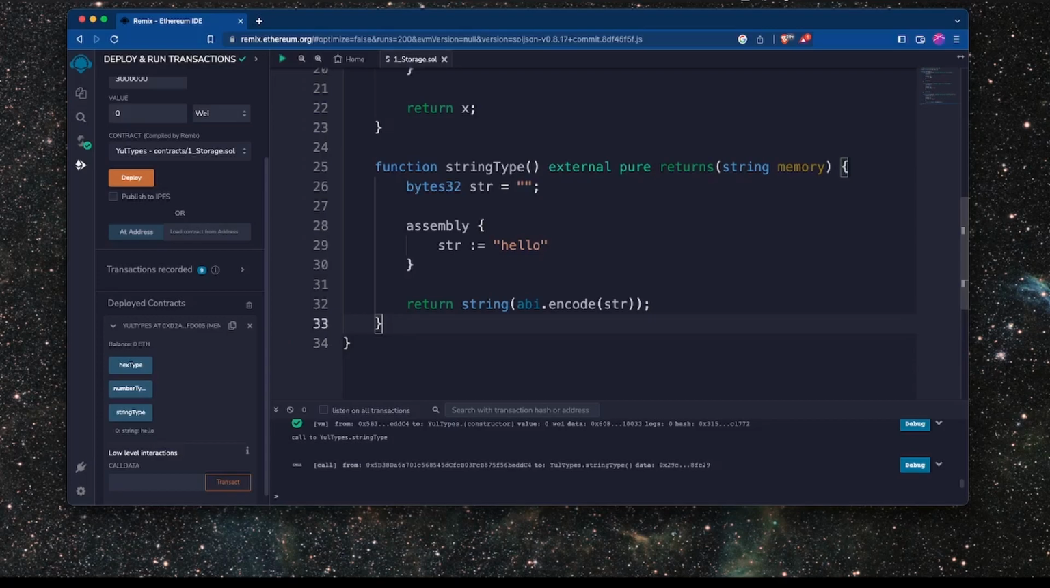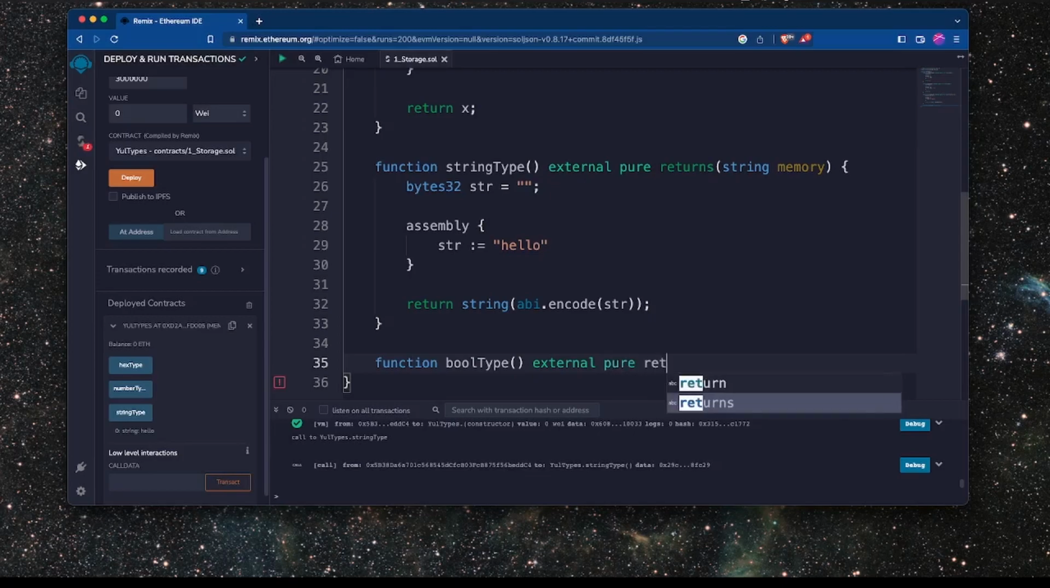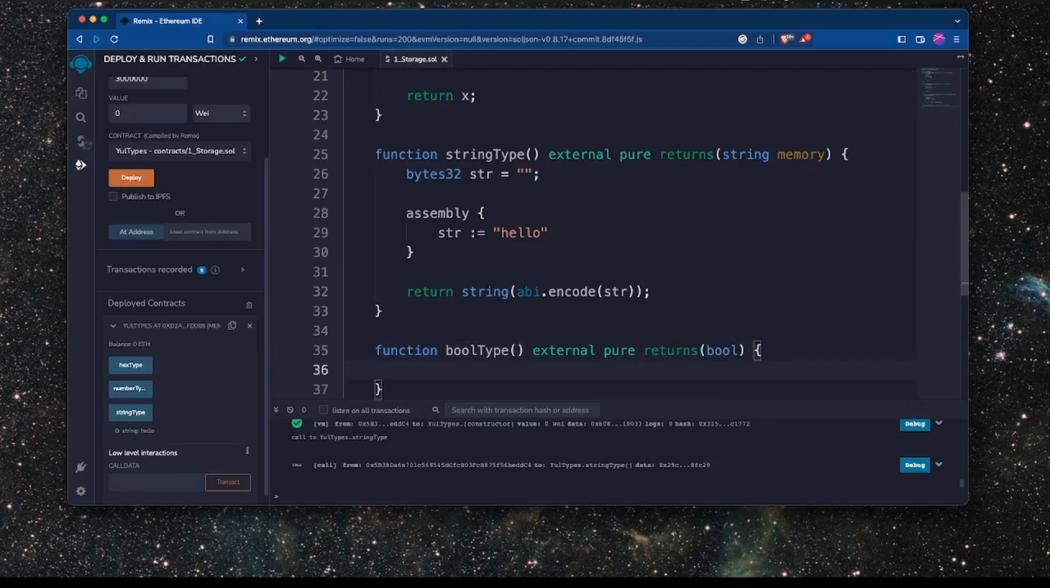Right, let's deal with another type this time. Let's use a Boolean, for example. In this case, we can see quite clearly how Solidity will convert the bytes32 that is set in the assembly code back to something that is a specific type in Solidity. So let's create the function definition again. So function, and we call this boolType, and this is an external pure function that returns a bool.